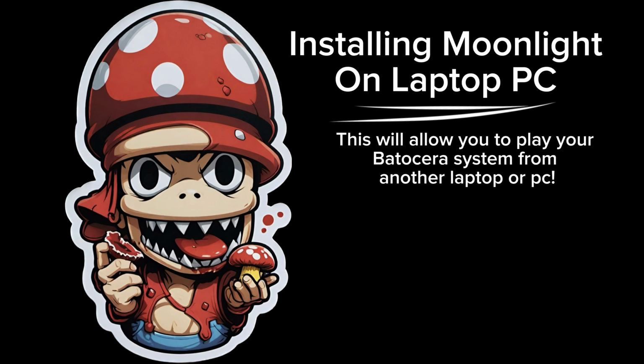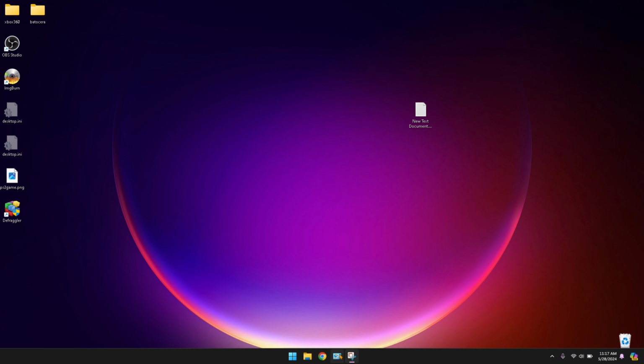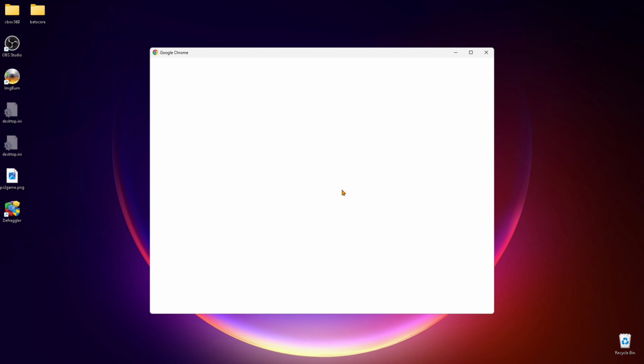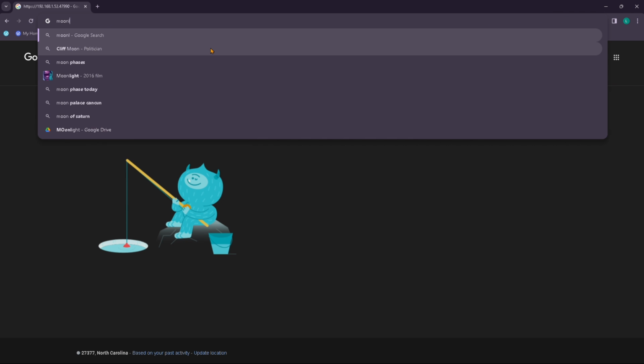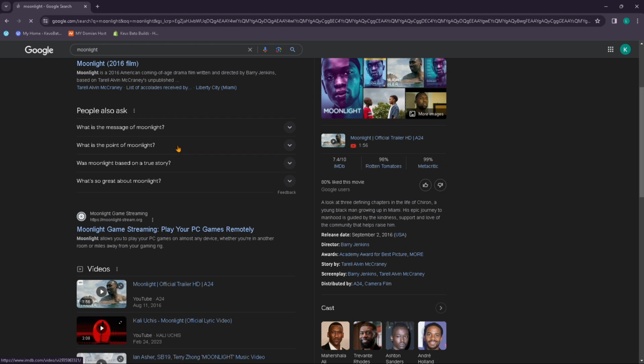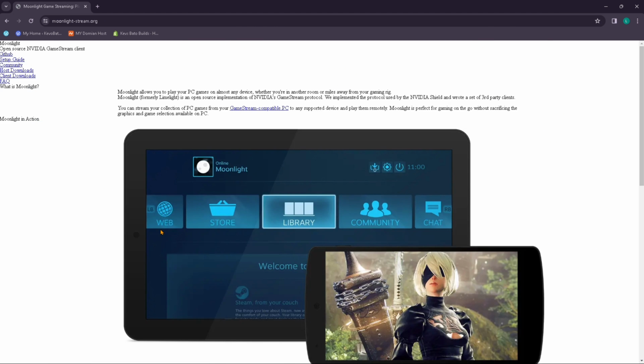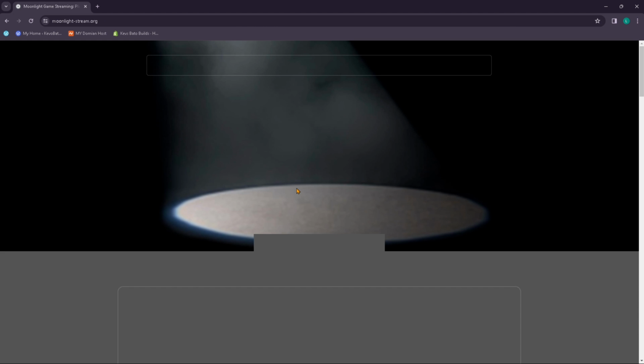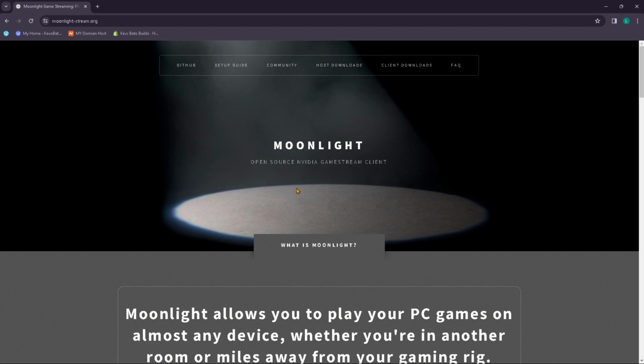Now, lastly, we will install Moonlight onto our laptop. It's just a shitty laptop I have, and I'm just going to install Moonlight onto it really quickly. You can go to Google, search for Moonlight and look for Moonlight Game Streaming. Once it brings you to this website here, all you're gonna do is scroll down and the download links will be at the bottom of the page.